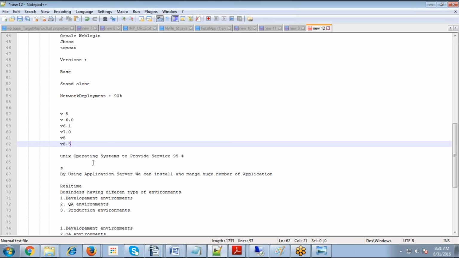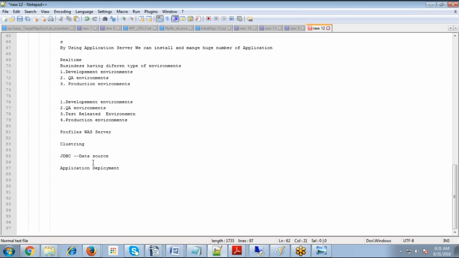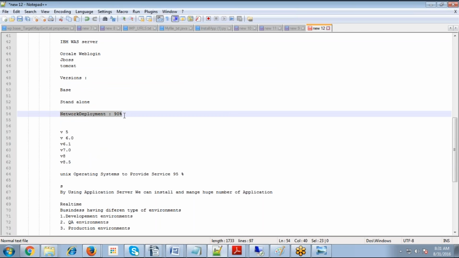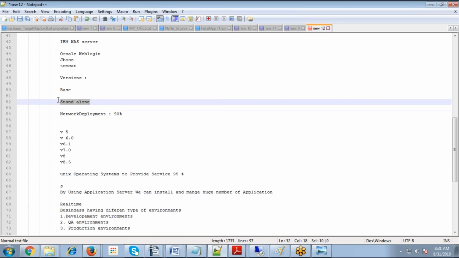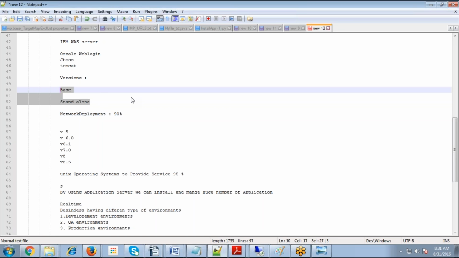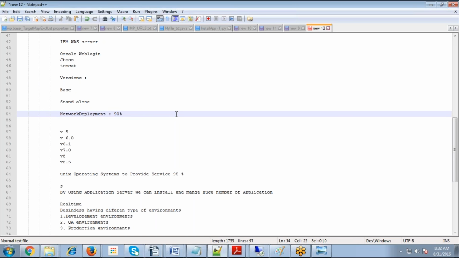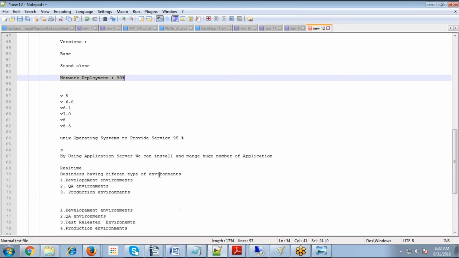When studying deeper, coming to network deployment, as real-time experience we are going to use network deployment. We are working only with network deployment, not the standalone base version. If you want to learn by yourself at home out of interest, then we go with the base and standalone. But if you want to work in a real-time environment, we do it with network deployment only.